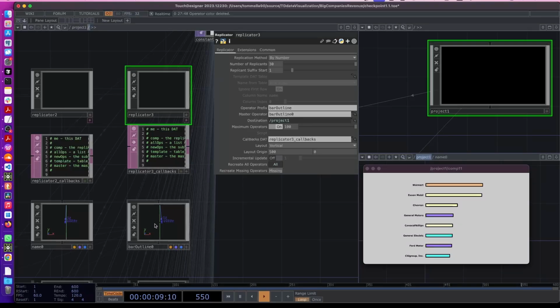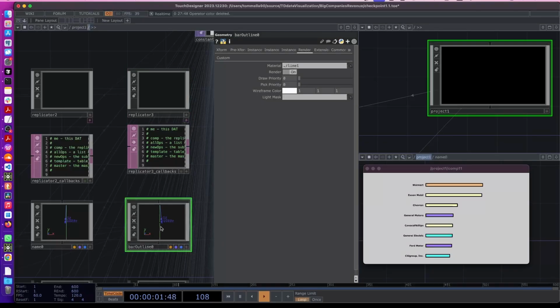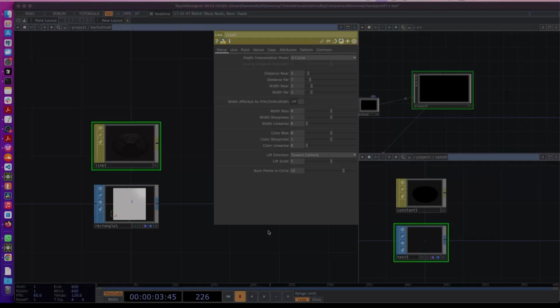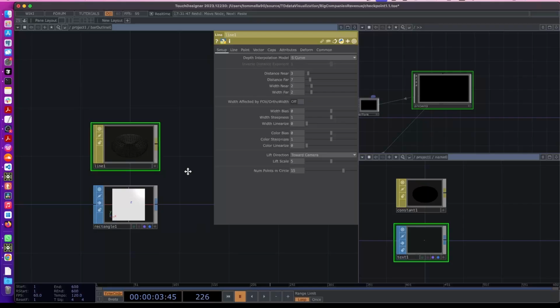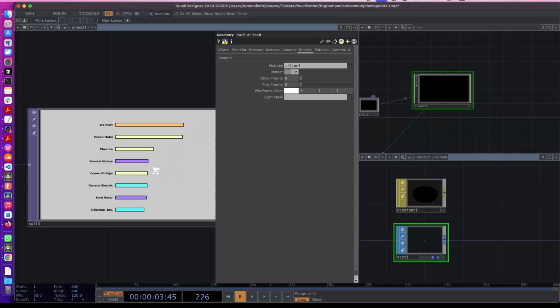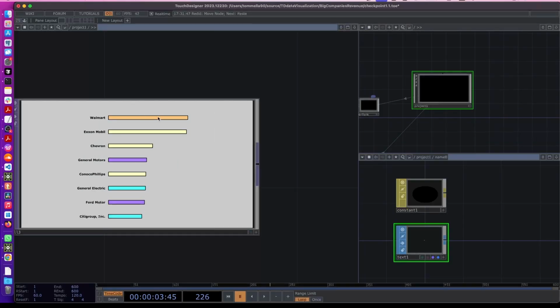Maybe that's too big, so we can go inside the bar outline, and I will modify this width near to 2 and press 1. Now looks better. Now I want to create, like, to display the value of the revenue for each company, and the value will be positioned somewhere inside the bar. I will put it at the end.